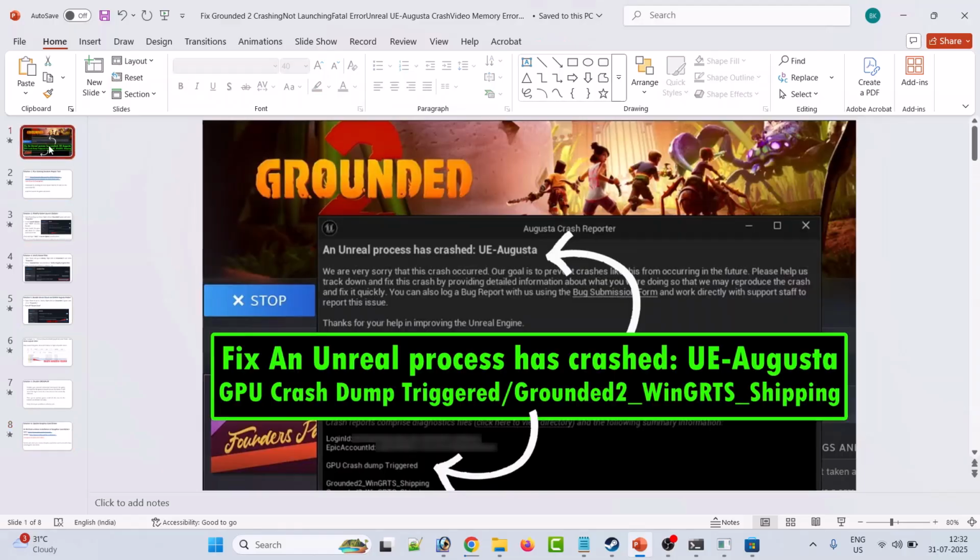So by this way you can fix this error: an Unreal process has crashed, UE-Augusta, a GPU crash dump triggered, Grounded 2 WinGRTS shipping error on PC.